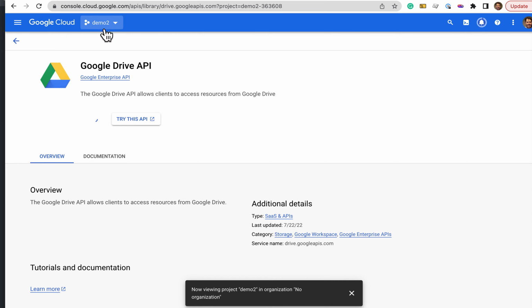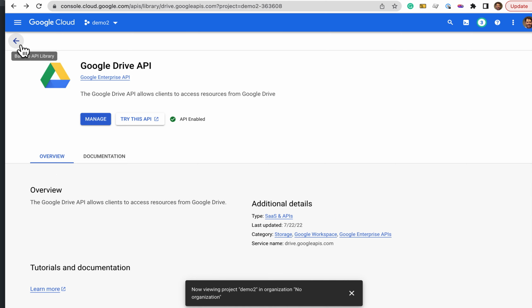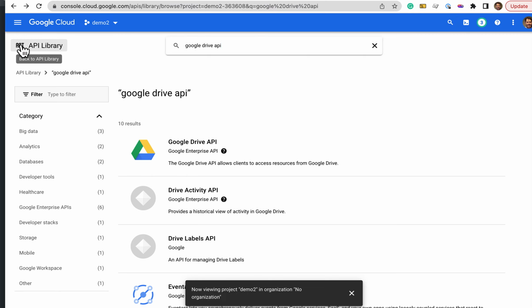And so now this app, Demo 2, has 2 APIs enabled. And let's see if we can just see that quickly. Google Drive is so you can share the spreadsheet, and Google Sheets API so you can update and create the spreadsheet. So that's part 1 of creating a Google account, and then part 2 is creating the credentials, but that's the second video.